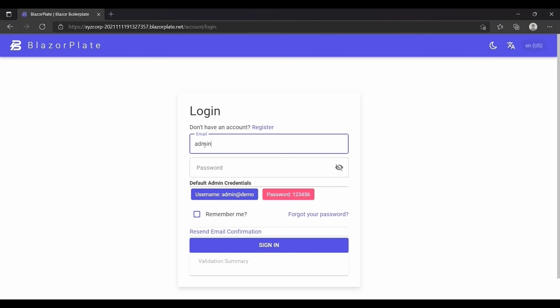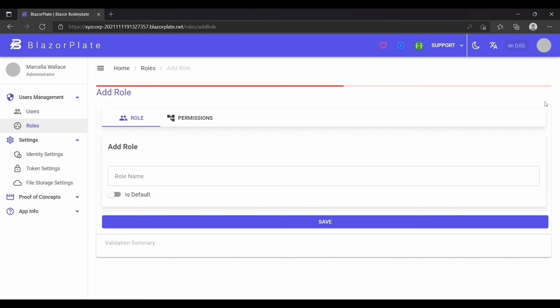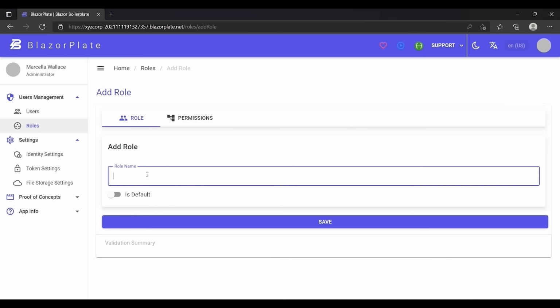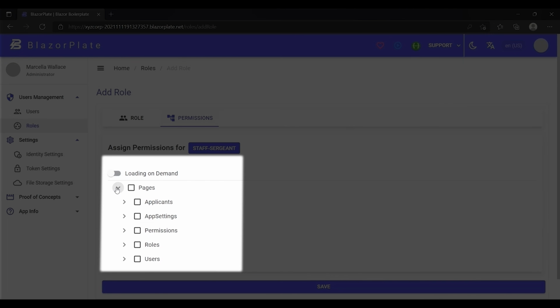Now I'm going to sign into the system as an administrator to show you how to manage users and their privileges within the system. First, I'm going to go to the roles list to add a new role. I'm going to call it Staff Sergeant and assign some permissions to it from the Permissions tab. Before selecting the permissions, let's look at the tree component to understand how it works.